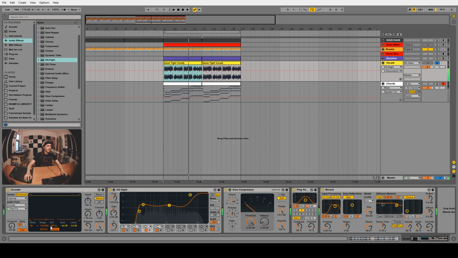Cool, so you can also set the range of the frequencies that the vocoder is affecting. So if we turn the range all the way up to 18,000 hertz, you get a little bit more high content.